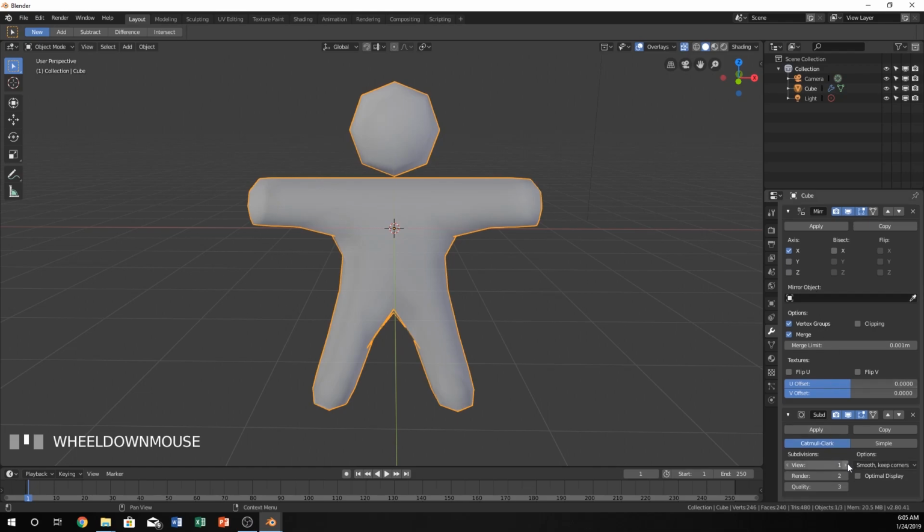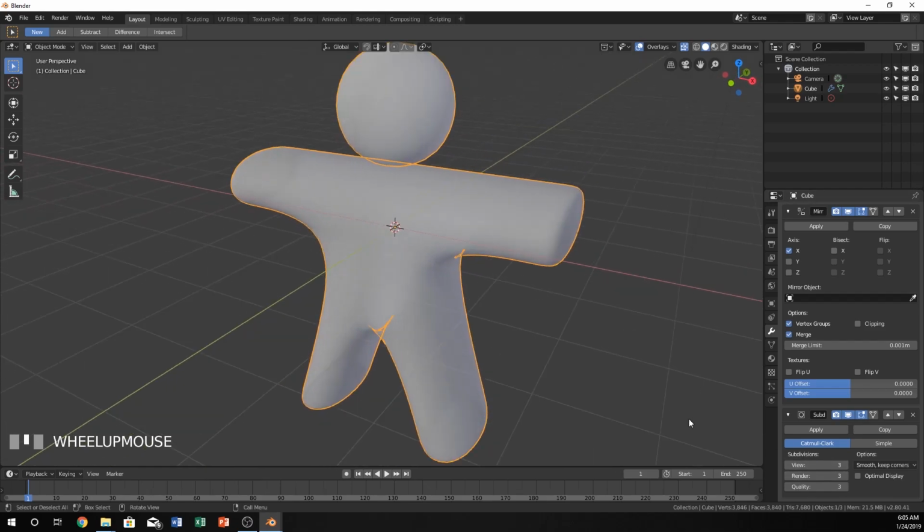Go over to the Subdivision Surface Modifier over here in the Modifier tab, and click to increase the subdivision amount. If you want it really smooth, you can go up to 3. You do not want to go very high with this number though, as it can really slow down your computer. Try and keep this as low as you can with it still giving good results.